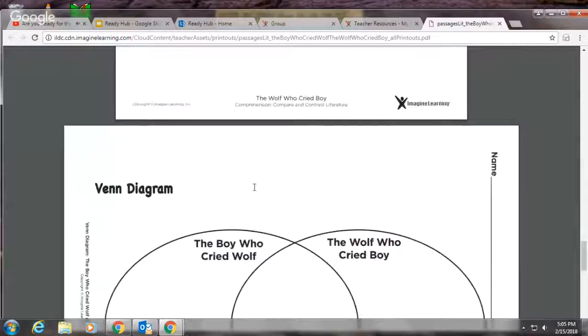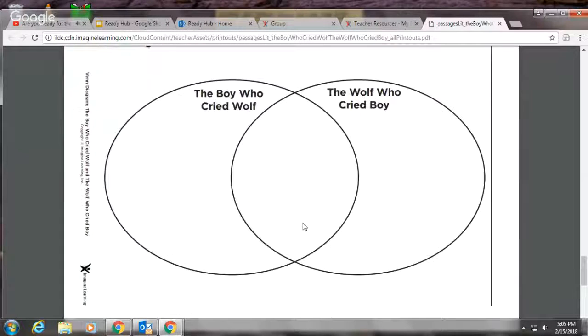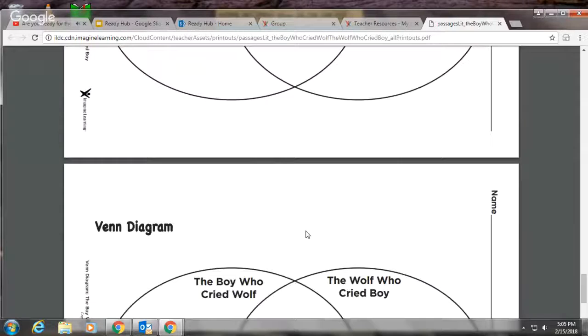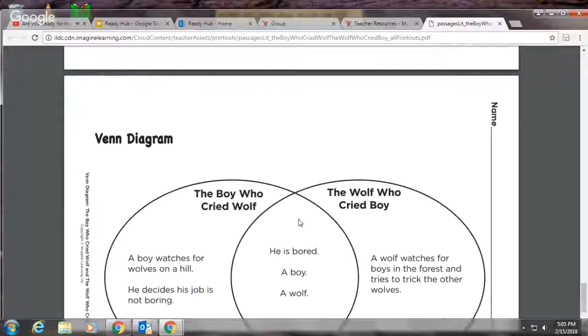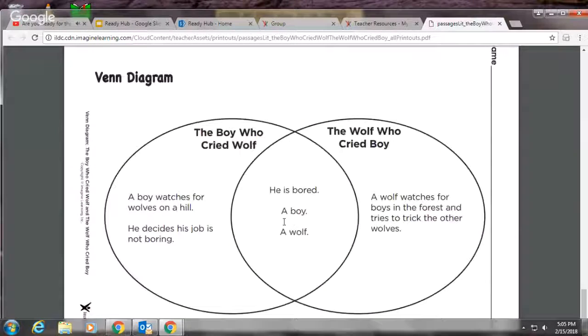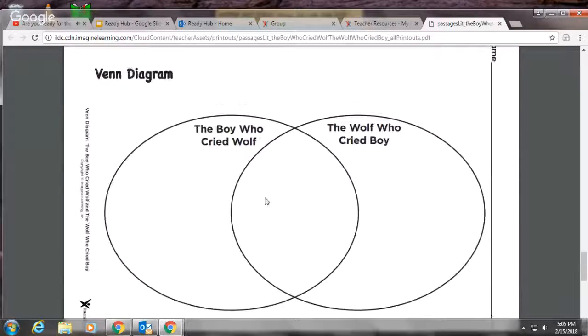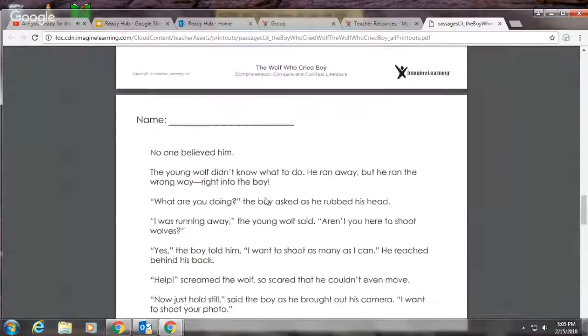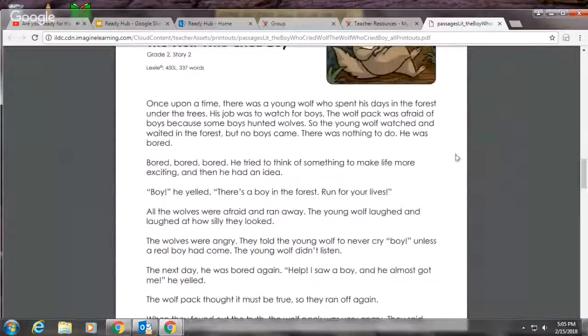It also provides the Venn diagram for the student. Then the students are able to fill out the differences and what is alike through the two stories, and they can learn about comparing and contrasting. They give you a very simple answer key. I always look and add more to mine. That's one of the literatures that is provided here.